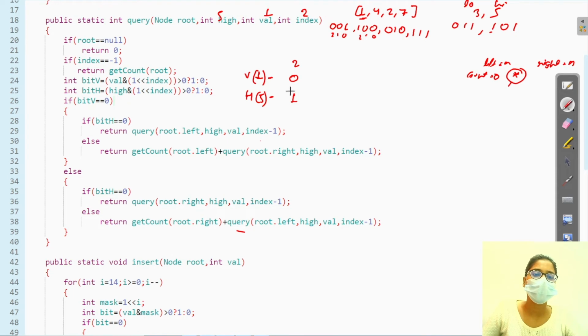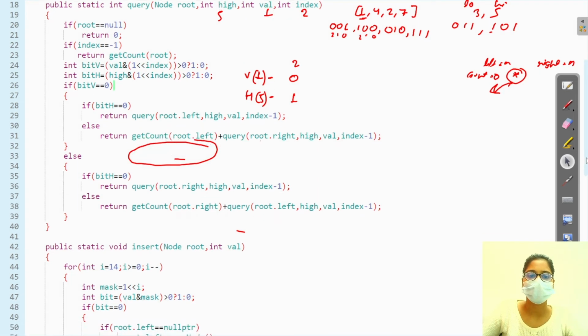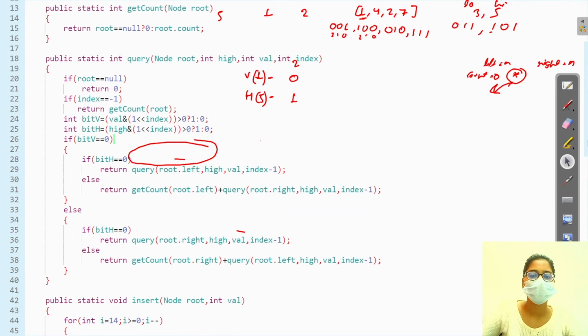So if bit value is 0, then we'll check at high. If high equals 0? No, high is not equal to 0. So we will get the count of whatever is there in the left. In this case, it will pass to the get count function. If we call this get count function, we'll pass root dot left, so it will receive null. So it will return 0. So we are getting 0 from here.